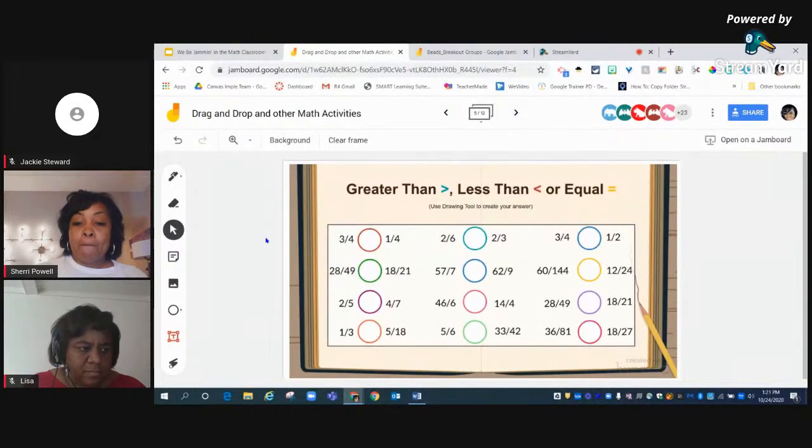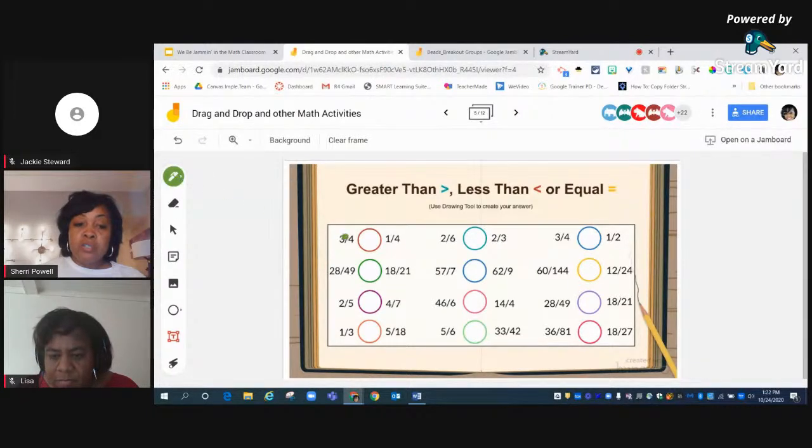Here's another activity. I actually created this on Buncee. If you've never heard of Buncee, it is a nice, cool digital tool, a great online resource where you can create worksheets on your own and make them your own. They have lots of templates there. So that's what I did here. I pulled in greater than, less than, or equal to. Again, you can have your students use the pen tool and go through and answer these.